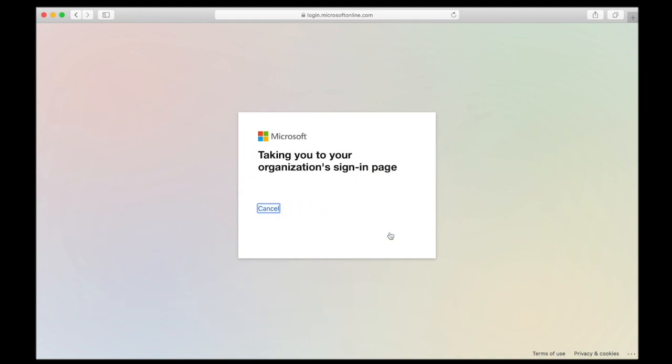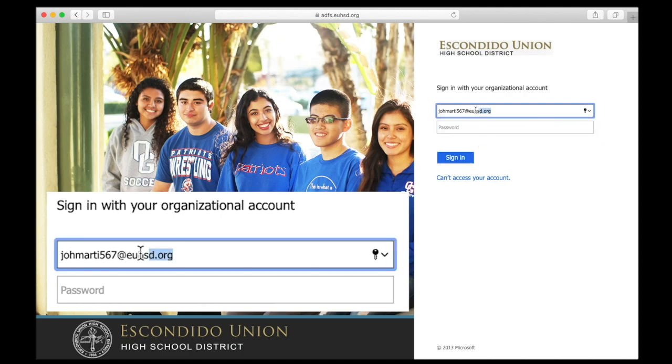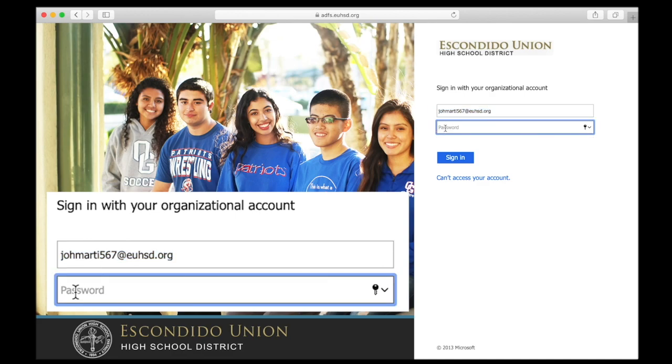This will then take you to a second login page. Your username will already appear in the username section. All you will need to add is your password in the password section. Again, your password is your 7-digit student ID number.